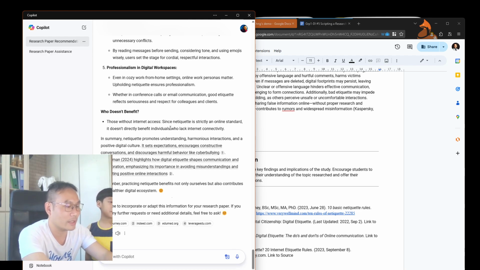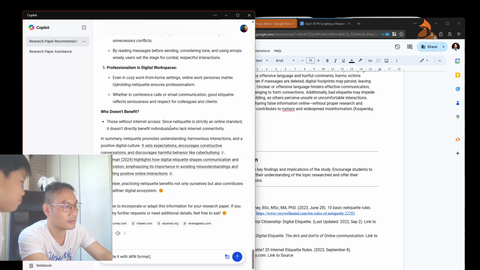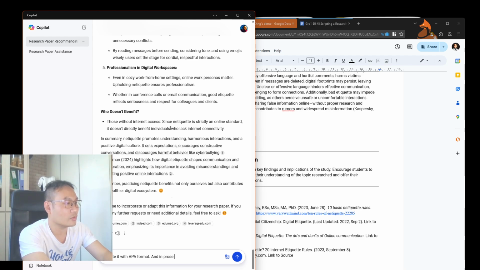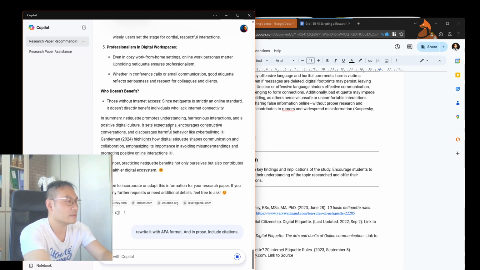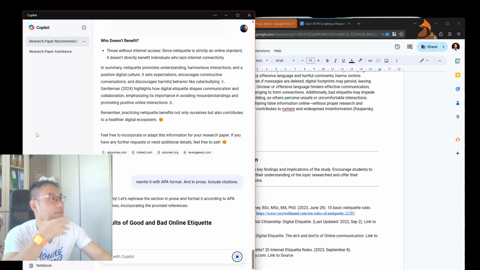So I say rewrite it. Rewrite it with APA format, and in prose. And what's the other condition? Yeah, include citations. There we go. Let's see what they come out with.